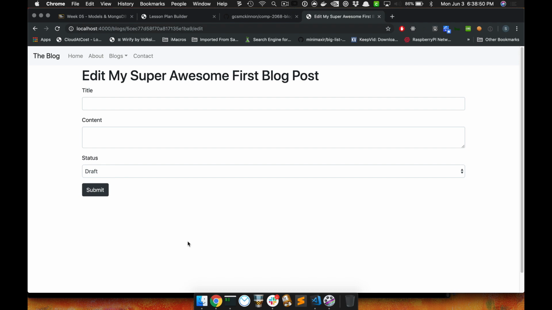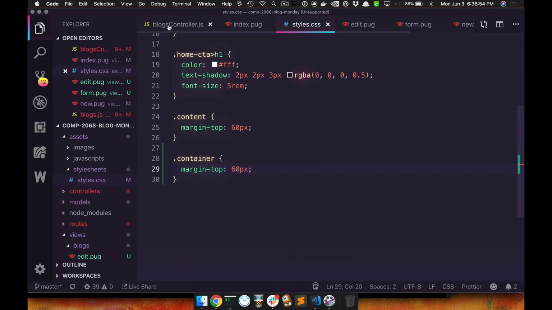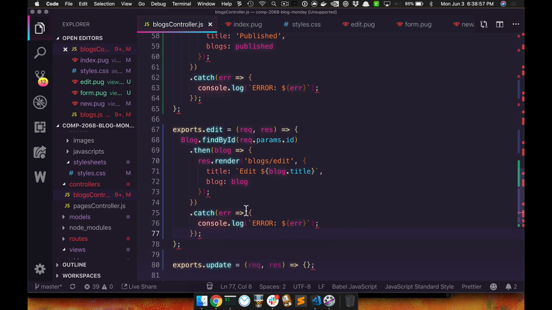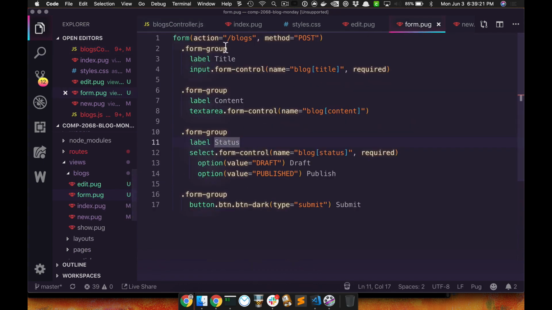So I definitely want to see it so that I can edit whatever it is I particularly want to edit. All right, let's jump back over to our Visual Studio Code. In our blogs controller, we're passing this blog. We can actually use that to our advantage. One, we can detect whether it's even there, and if it's there, then we will show certain information. If it's not there, then we'll just move on with our merry day. So let's edit our form so that it actually utilizes this.